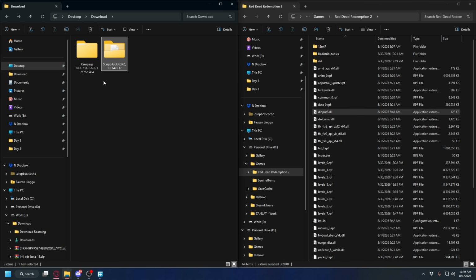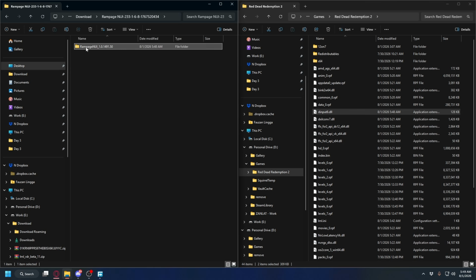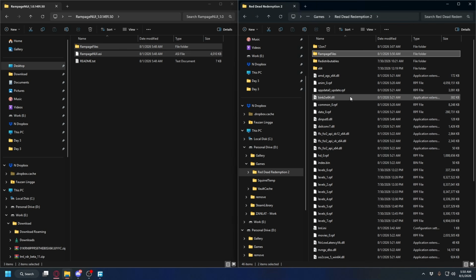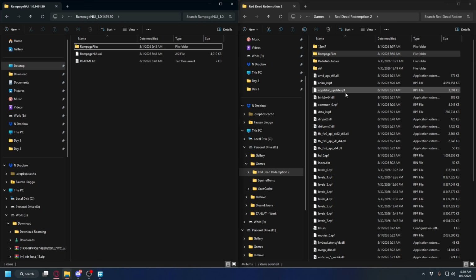Now let's go back and open up Rampage Trainer folder. Open up the folder again. And here what you need is the Rampage Files folder and Rampage NUI.asi. So both of these, select them and put it into your Red Dead Redemption main directory. Just like that. And everything is installed. Now let's launch the game and see how it looks.